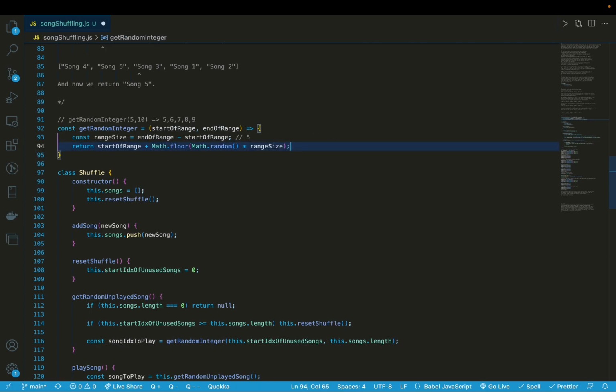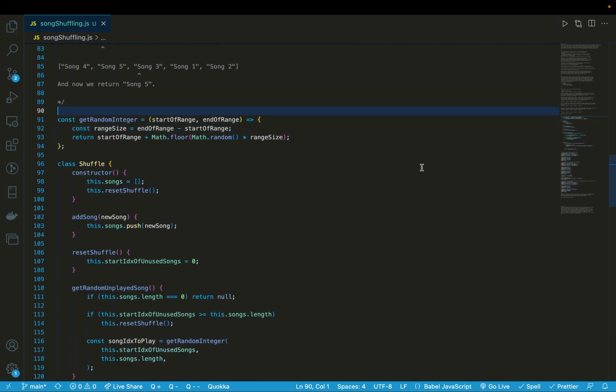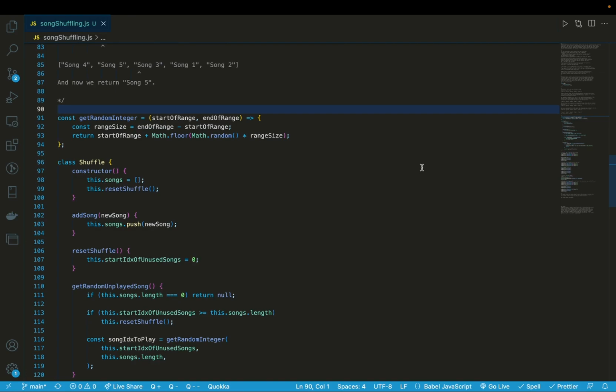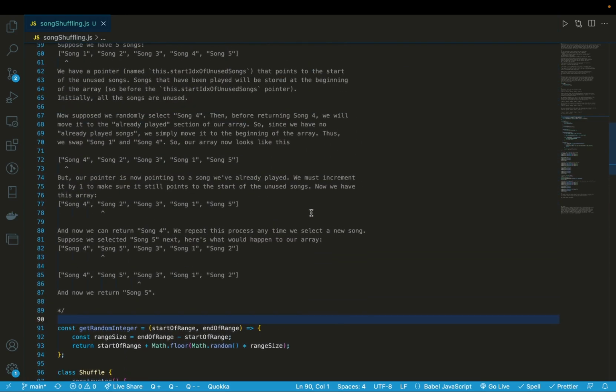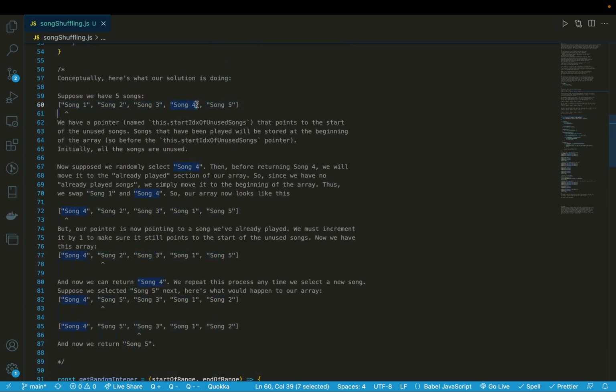Yeah, you can see this function is a little bit tricky and you have to think about it carefully, which is why it's nice to write this reusably so that no one else has to think about this in the future. Okay, great. Now we have the song index we want to play, like we've decided here, song 4.